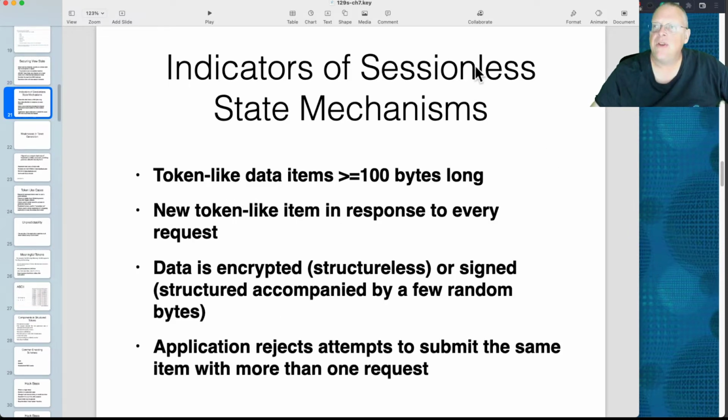So if these are being used on a website, you'll see a big token, more than 100 bytes long. You'll get a new token in response to every request. It'll be encrypted or signed. And if you try to submit the same item with more than one request by sending it to a repeater, you will typically have it rejected.